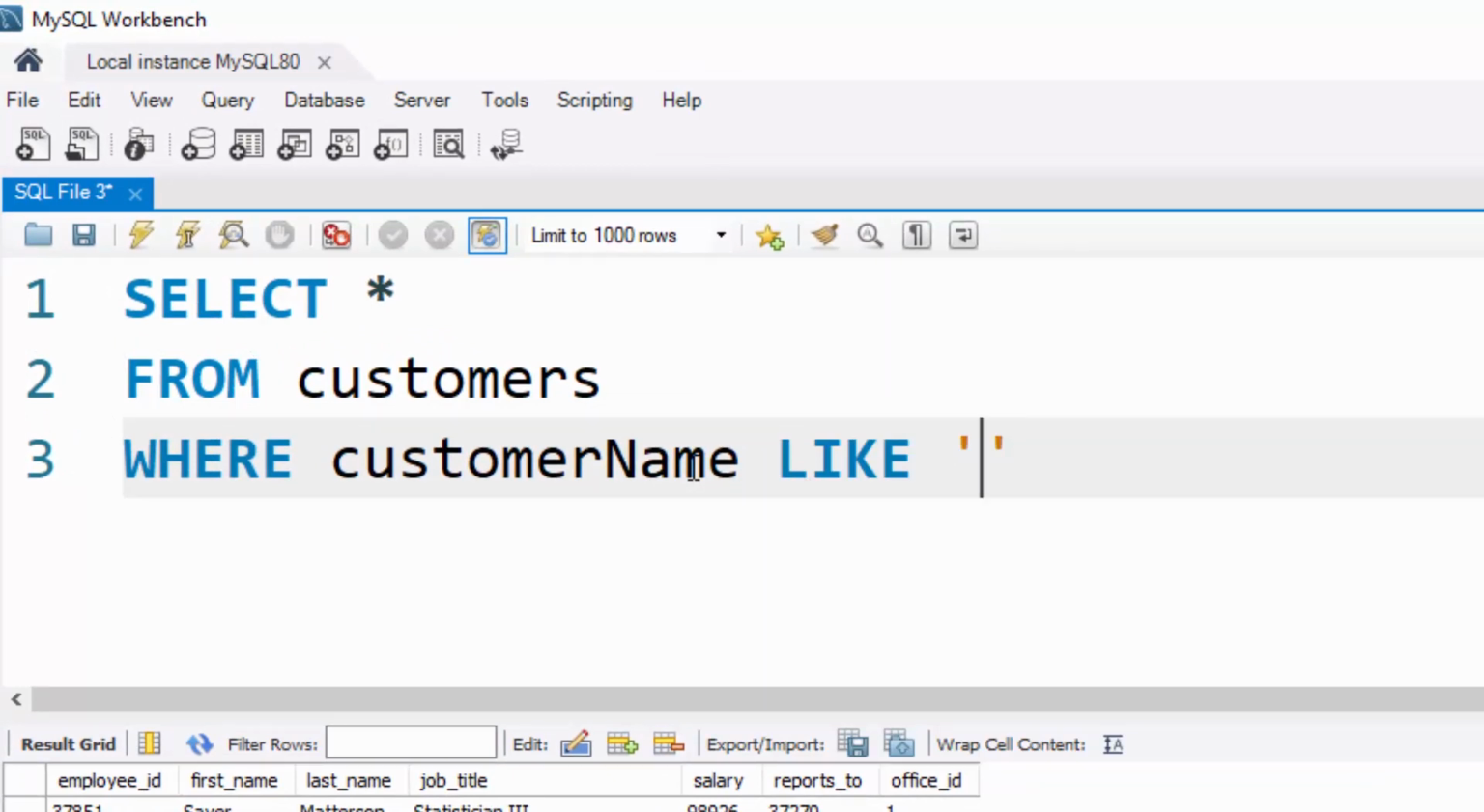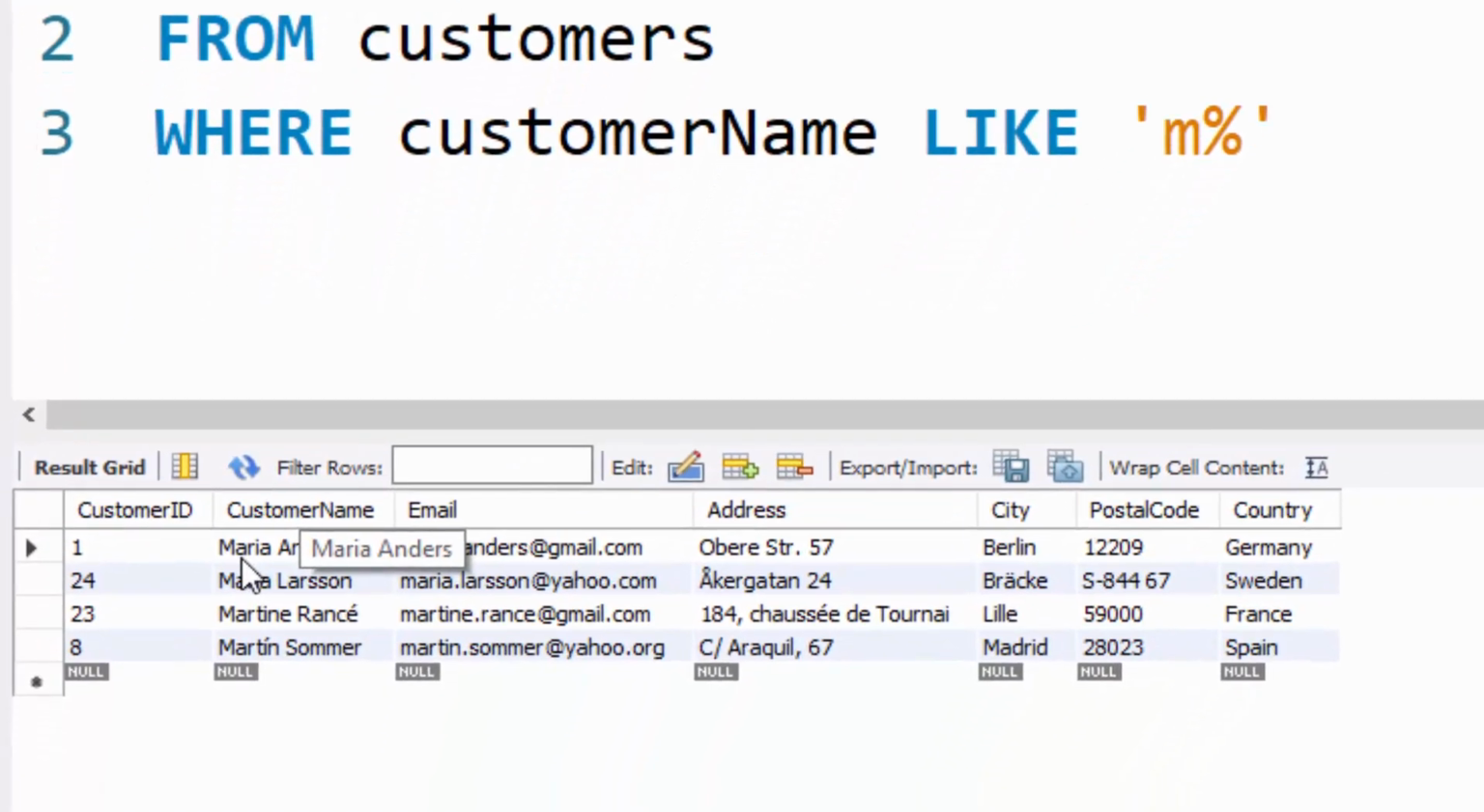So we want to get customers whose names start with M, and we can have any number of characters after M. So we use the percent sign to indicate any number of characters in the string. So put percent here to indicate any number of characters after M. And also, it doesn't matter if it's capital or lowercase m. So let's execute this query. And here you go. We only have 4 customers whose names start with M.